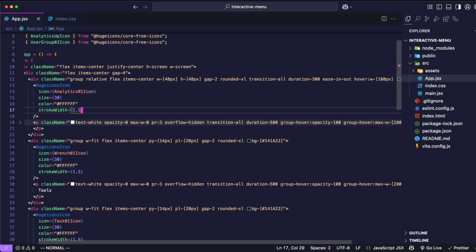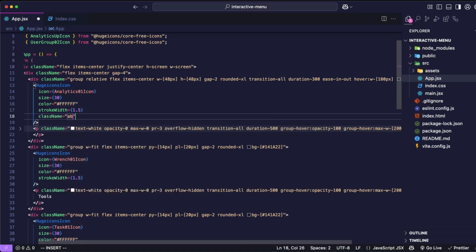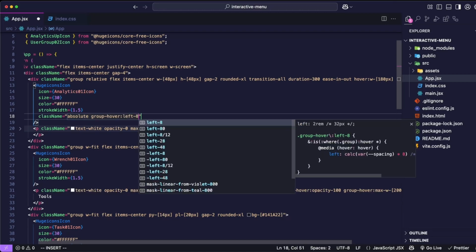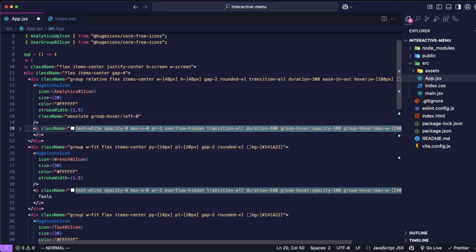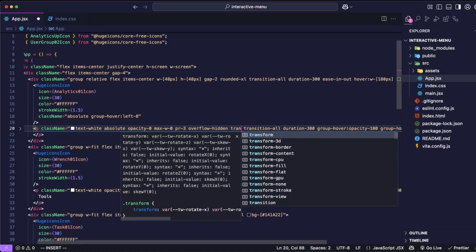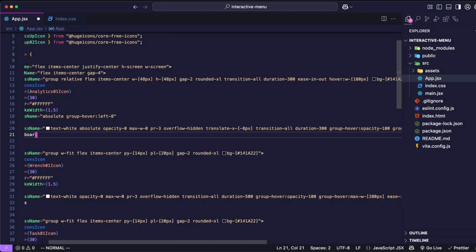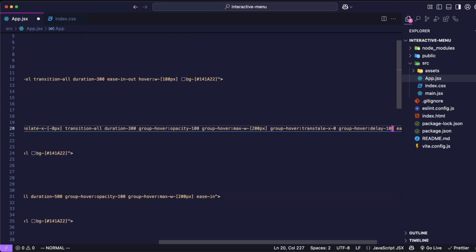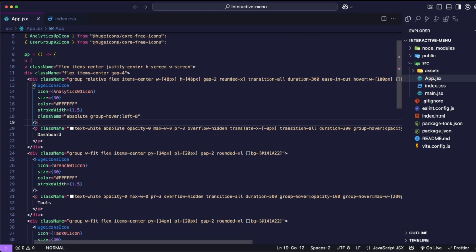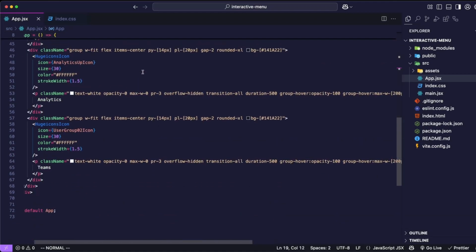We'll also add a class on the icon. We'll make it absolute, position absolute. It's for spacing. And over here, we'll make some more changes. First of all, we'll make it absolute. We'll do translate as well. So yeah, that's pretty much it. I'll just copy paste the same code on each and every one. So we'll just do that very quickly.